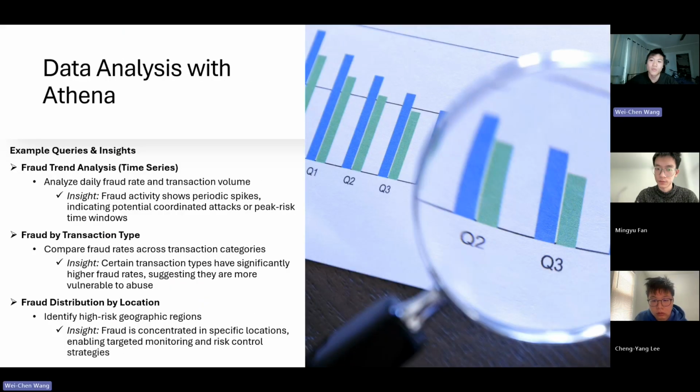Okay, and after the data is stored in S3, we use Amazon Athena to perform serverless SQL queries and extract key insights. The first one is trend analysis. We observe quite cyclical spikes in fraudulent activity, suggesting the possibility of coordinated cyber attacks.